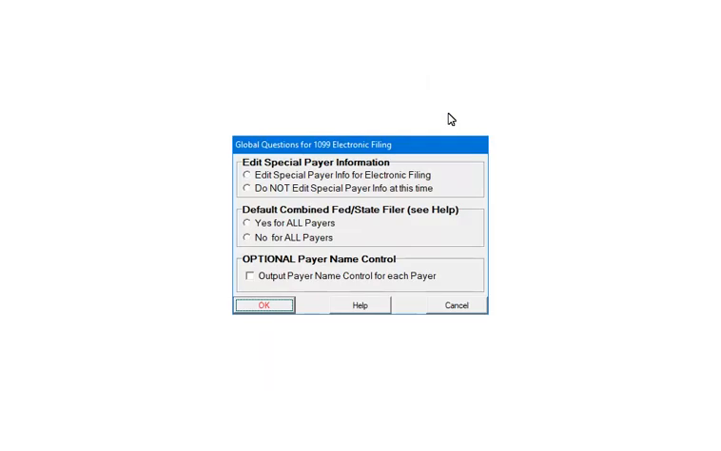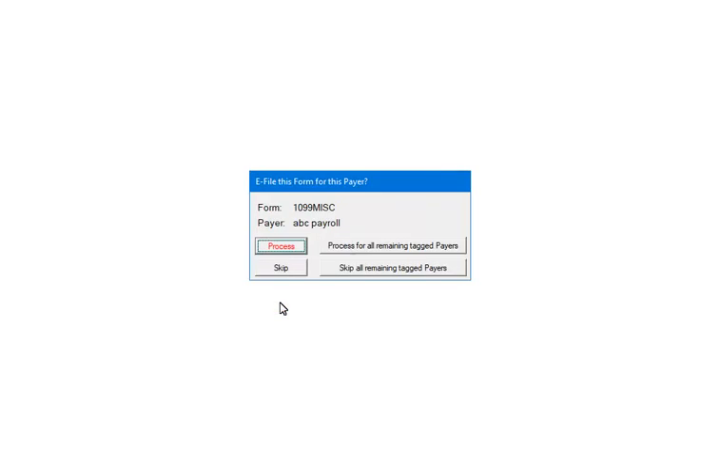This screen is used for federal filing only. Select Do not edit special payer info at this time, and note for all payers, do not check output payer name control for each payer. Click OK. If there are multiple payers, you can click Process for all remaining tagged payers. However, please be aware that if you have a payer with no data, the process will abort, and you will need to start over again, selecting only the payers with data.